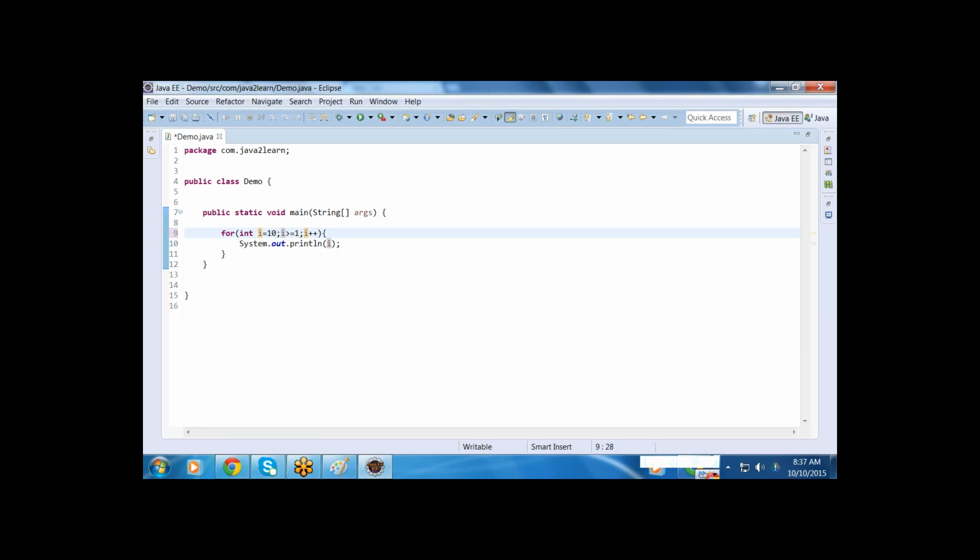And here, instead of i plus plus, we take i minus minus. So what is happening here? int i = 10. 10 greater than or equal to 1 is true, then 10 will be printed. After printing, it will go to the increment/decrement section. Here we have a decrement, then i becomes 9. So again it will go to the condition, 9 greater than or equal to 1 is true, then 9 will be printed, up to 1.